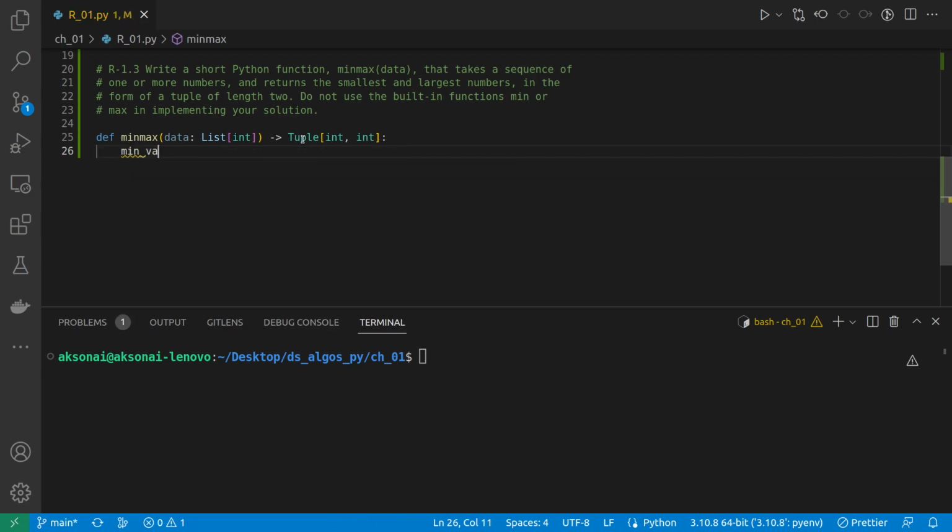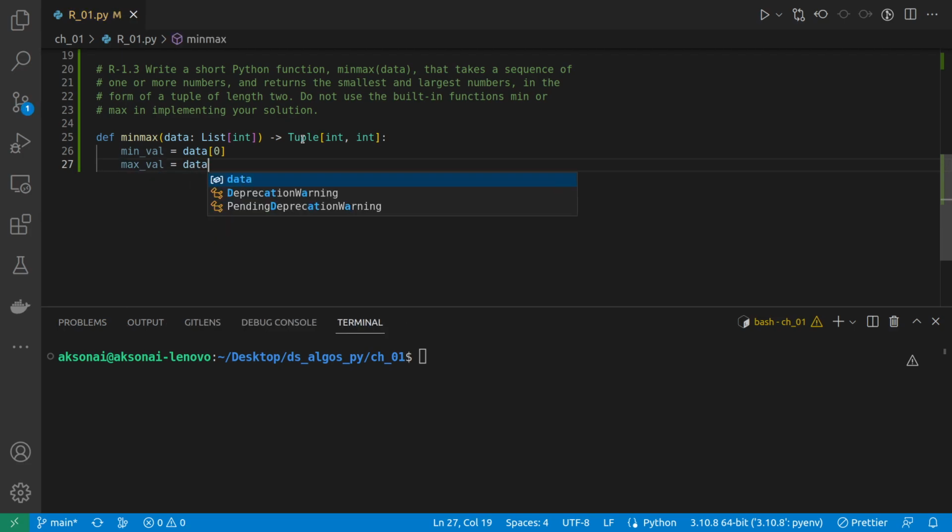Okay, so min_val is going to be data[0], because we know that the input is going to be a list with at least one element. And max_val is going to be data[0] again. And now the simplest solution is to just iterate through the list.